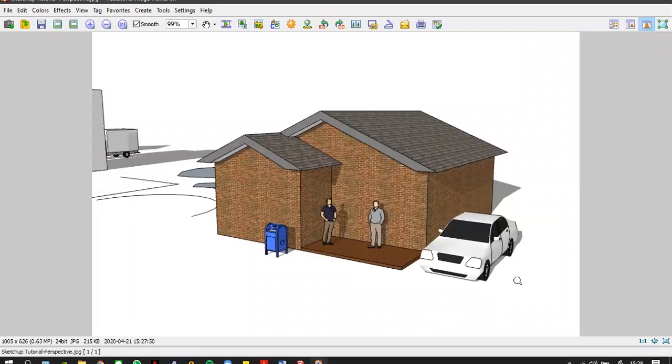Here are the exported models from SketchUp. And that's it for the basic SketchUp lesson today.